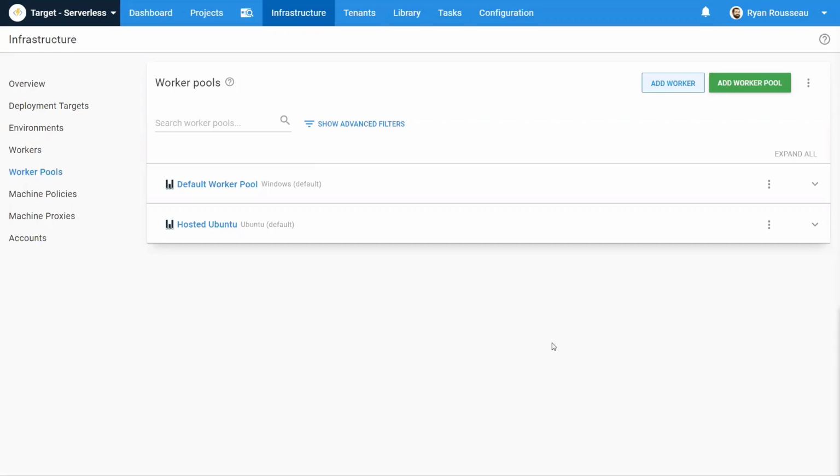But we're going to start this part of the demo by looking at dynamic worker pools. And this is specifically a cloud feature. If you've adopted Octopus Cloud or migrated to Octopus Cloud, you'll know that for a while we've had dynamic workers that were Windows-based for running your deployment steps. We've now added dynamic Linux worker pools.